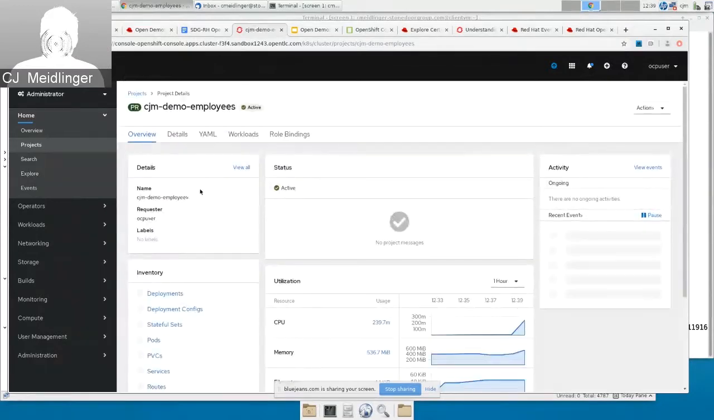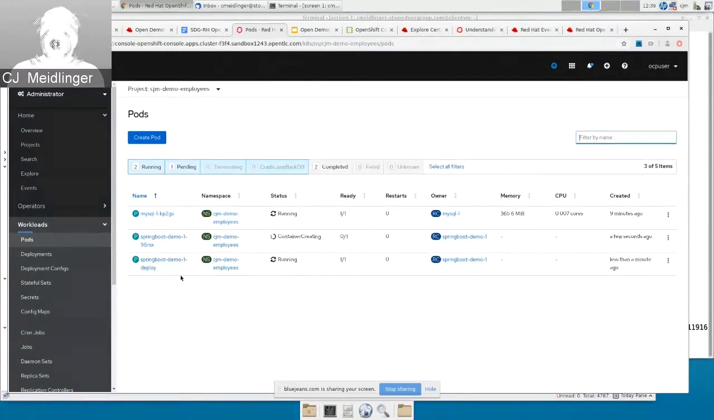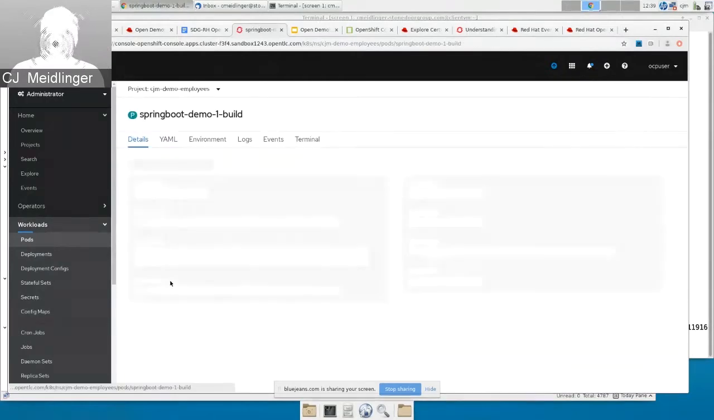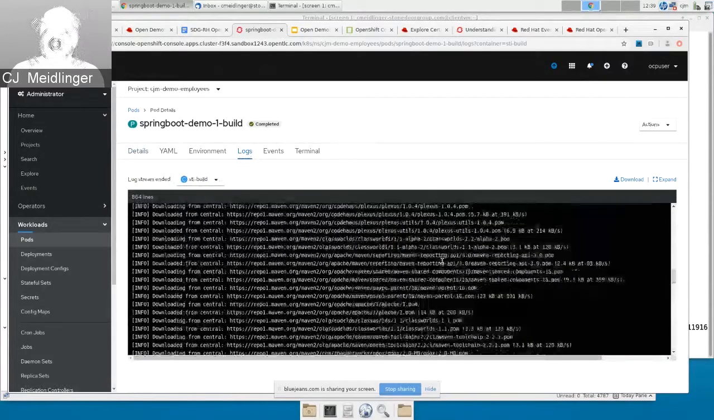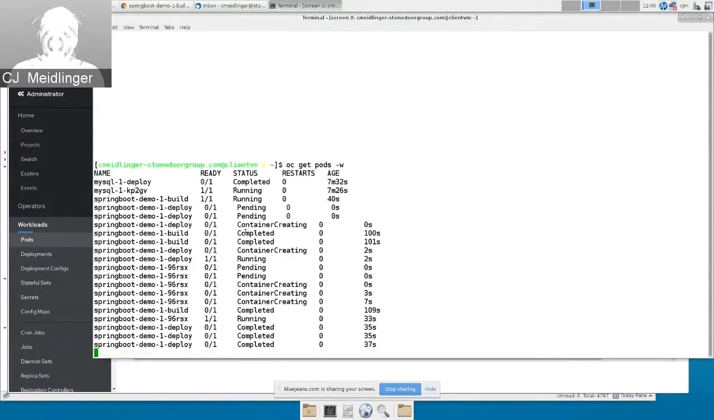I'm in demo employees, workload pods, completed. Sorry, completed. So here's the build. So that's all this is. What we see here is the equivalent of oc logs. All right, so application is being deployed. Find out where we are with our oc get pods -w. And it's running.